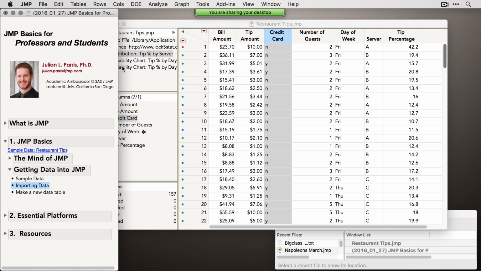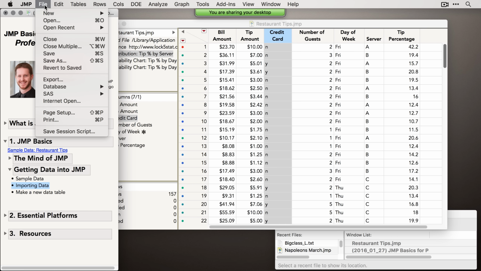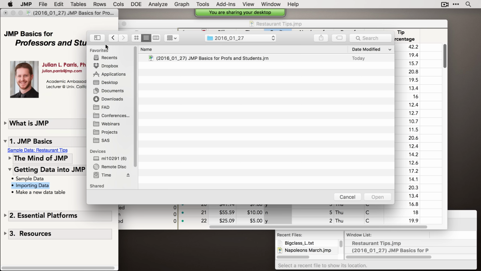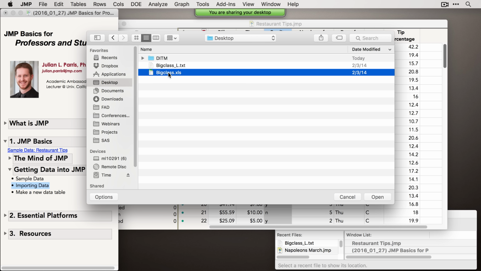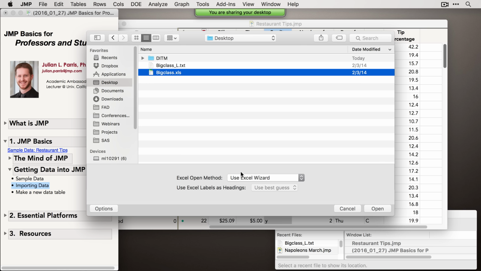All right, so that was for opening a text file. Let's try it with an Excel file. I'll just go to File, Open again, go back to my desktop, and you'll see I have big class here. If you click on Options, you have, again, different methods of opening. You can open all the sheets directly, select individual sheets, or use what really is my favorite, the Excel wizard.